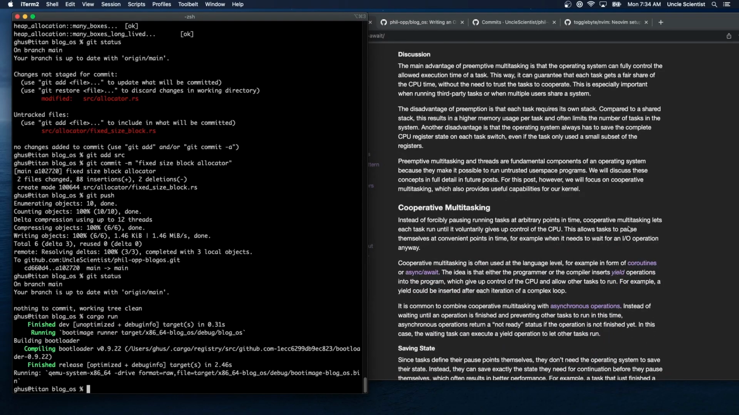The disadvantage of preemption is that each task requires its own stack. Compared to a shared stack, this results in higher memory usage per task and often limits the number of tasks in the system. Another disadvantage is that the operating system always has to save the complete CPU register state on each task switch, even if the task only used a small subset of the registers. Okay, yeah, that makes sense, because there's no way for the OS to know which registers the tasks used.